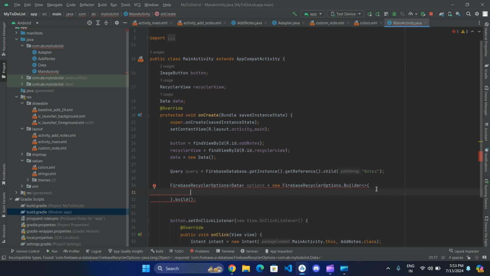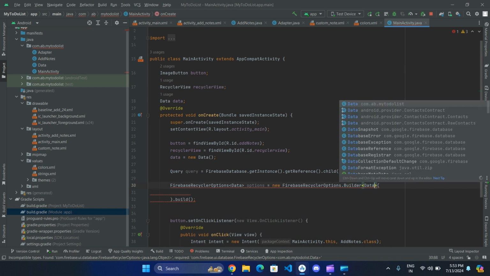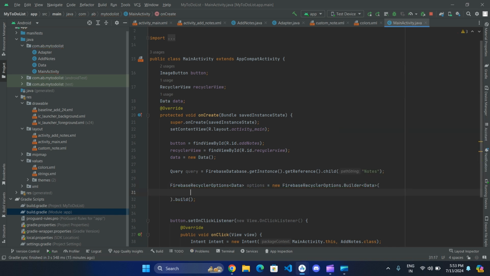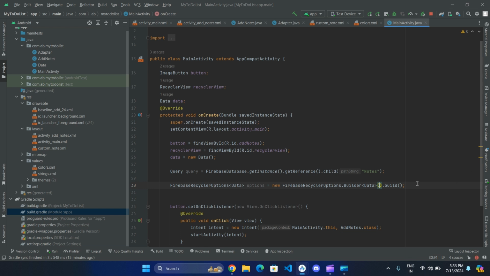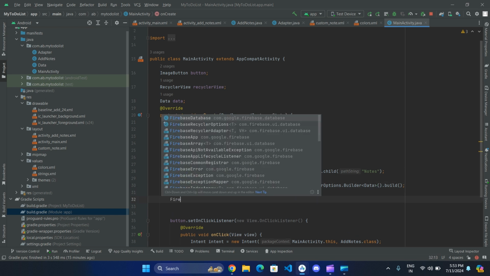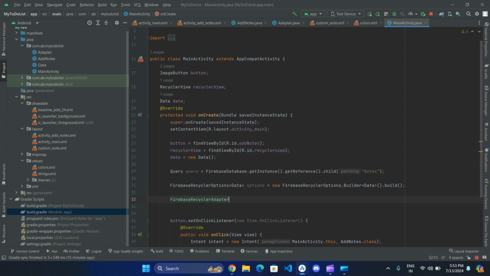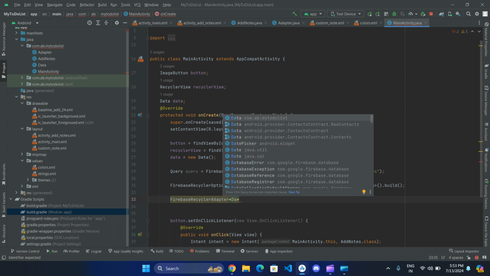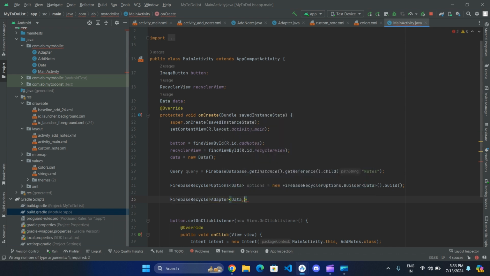Let's see. Here I will set it as data, and here I think this is the best part. Then we will do Firebase recycler adapter, that is data, comma, view folder. It requires view folder.